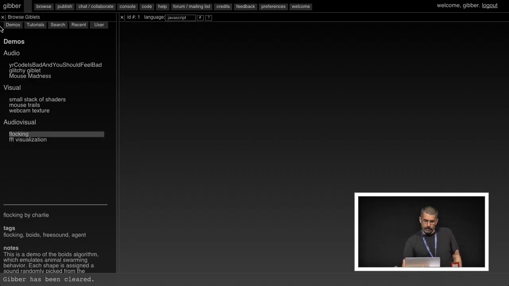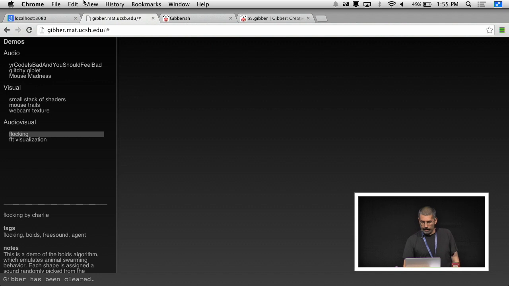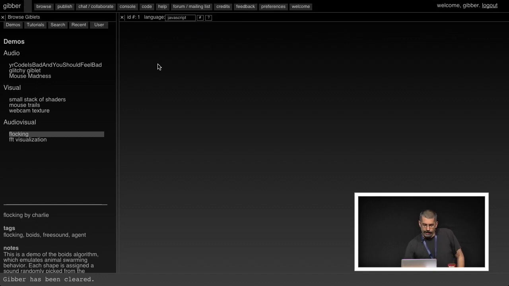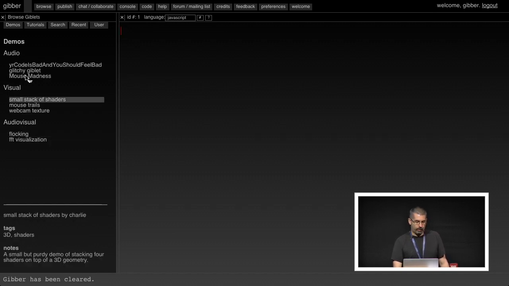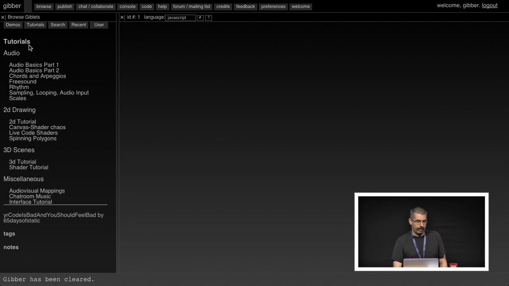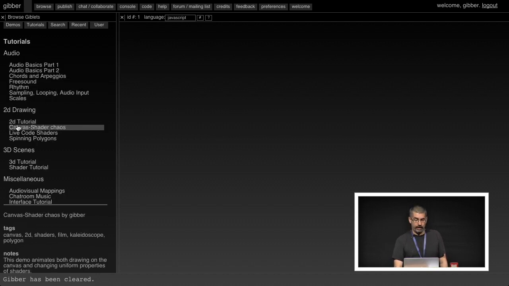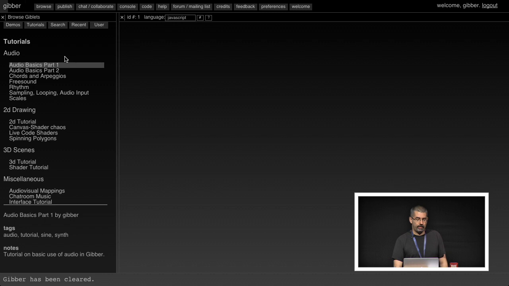So this is Gibber. It's just running at gibber.mat. That's the Media Arts and Technology program at ucsantabarbara.edu. And we see a coding area over on the right-hand side here. And on the left is a browser where you can see a variety of different demos that show different examples of things, a bunch of different tutorials that explain the basic programming concepts in Gibber.